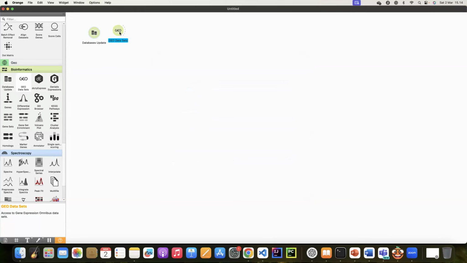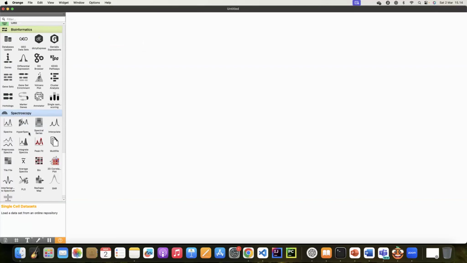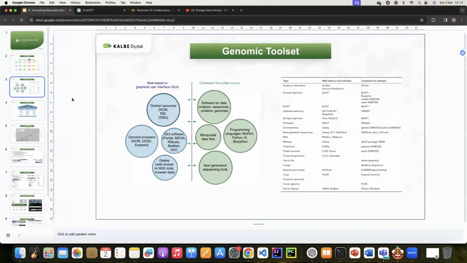Okay. Of course, you need to learn all of these widgets on YouTube to understand what is the basic use case of this bioinformatics. So focus on bioinformatics and also the single cell plugins in Orange. That can help you to understand basic activity in bioinformatics. Okay. Let me continue.